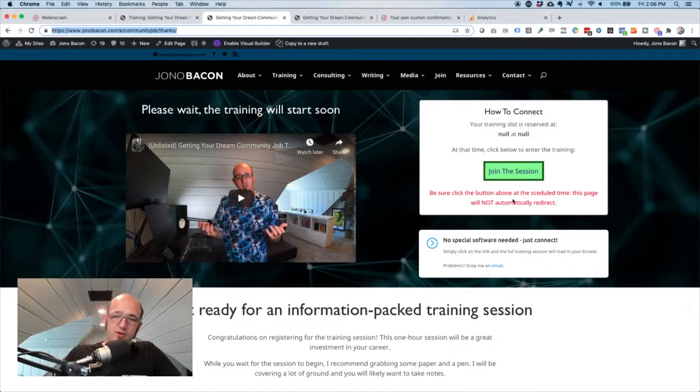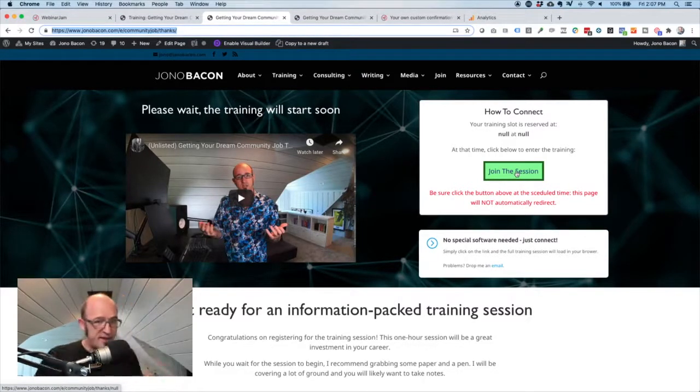But what's most critical here is this box over here that says how to connect. And you can see here it says your training slot is reserved at null at null. This is where you're going to need to put in the date of the session and the time of the session. You're going to want to make sure that this button links off to their individual webinar link that they get when they sign up for the session.